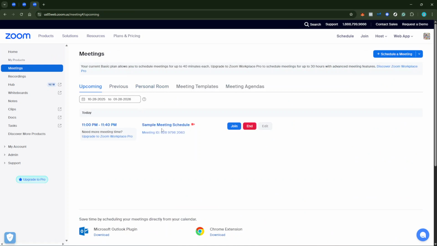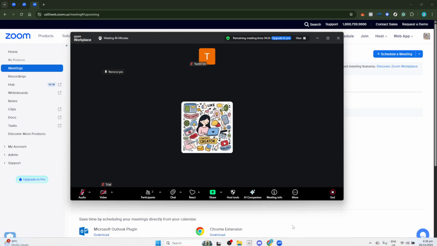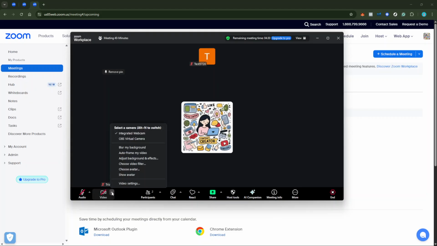Now that you're in a meeting, locate the video controls at the bottom of the Zoom window. You should be able to see the Start Video or Stop Video button, depending on whether your video is currently on or off. Next to this button, you'll notice a small upward-facing arrow. Click on this arrow to reveal more video options. In the menu that pops up, you'll want to select Video Settings. This will open a new window with various options for video configurations.